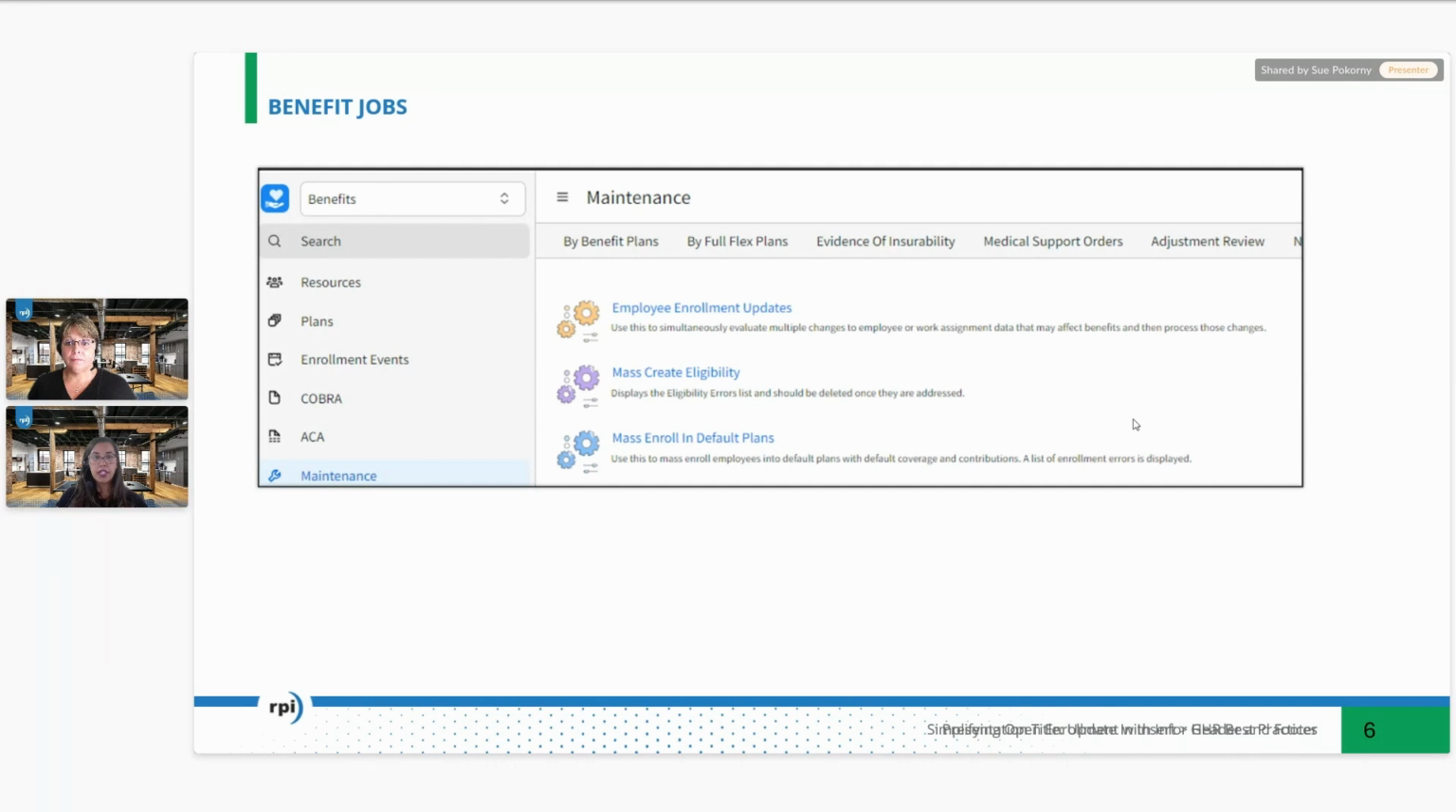The mass create eligibility is the job that will create eligibility records for all of your employees that do not already have one. And the mass enroll default plans will automatically enroll employees in plans as long as those plans are set up as default plans. So again, very important jobs in the benefit system. Errors that are listed on those jobs, it's very important that we are addressing them before we get into our open enrollment. So just keep that in mind as you are getting ready for that process.